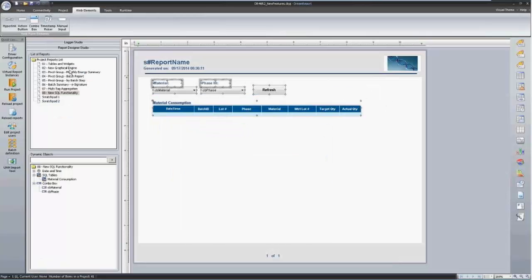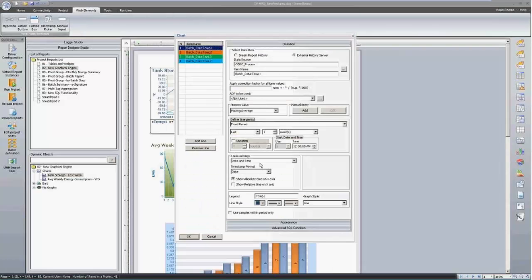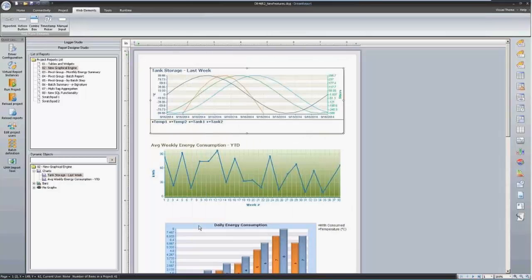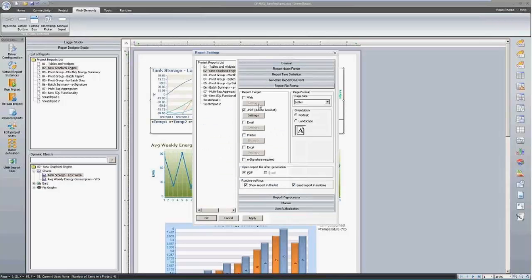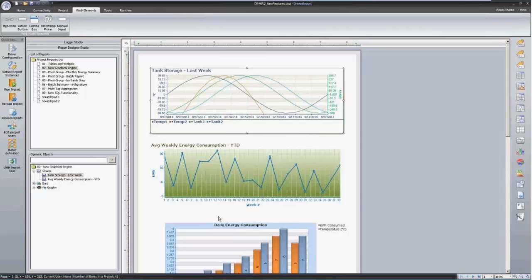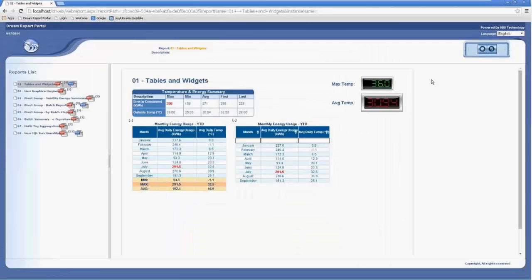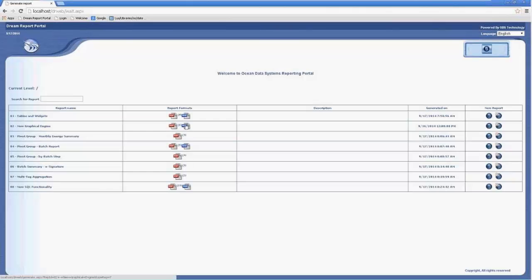Going back real fast to our little chart over here, I'm going to say appearance. Let's make this chart web interactive, so this line chart. And I'm going to say the output of this report can also be a web output. So let's take a look at that now. And reload our reports, and then we'll be done. Portal, go home, and let's generate that report.